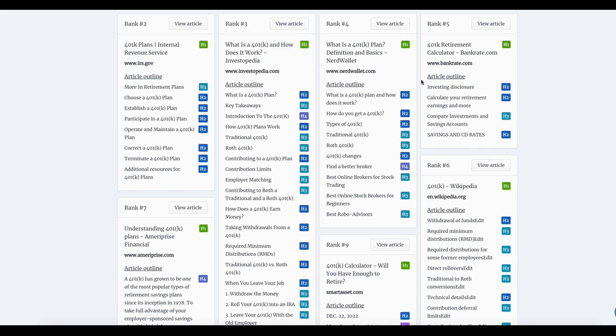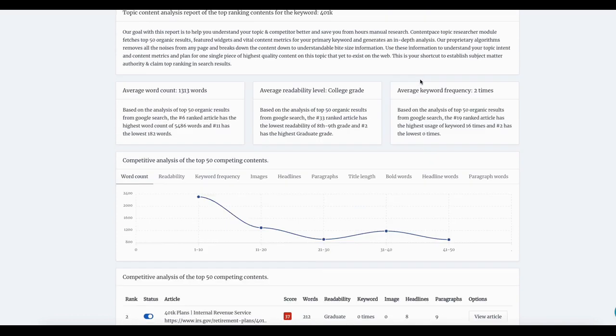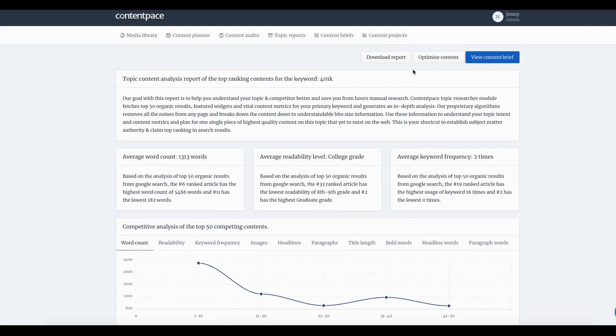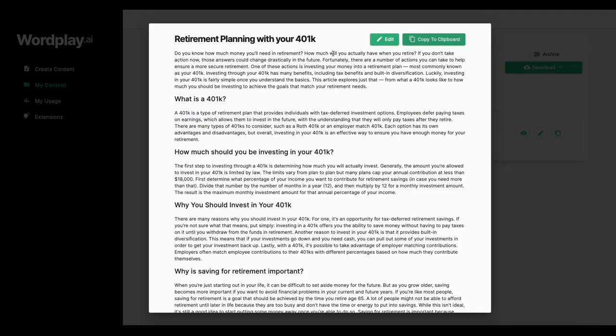All right, so the last piece of this AI puzzle, I wanted to show you what you can do with the editor, right? Or you want to optimize the content. And I guess that's their way of saying this is the editor. So what I want to do is go back to what I had over here in my Wordplay.ai, and I have to copy and paste.